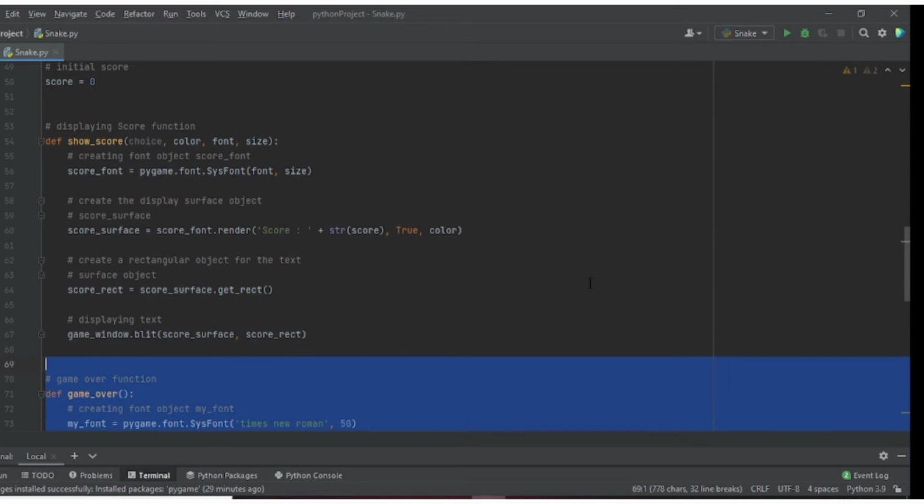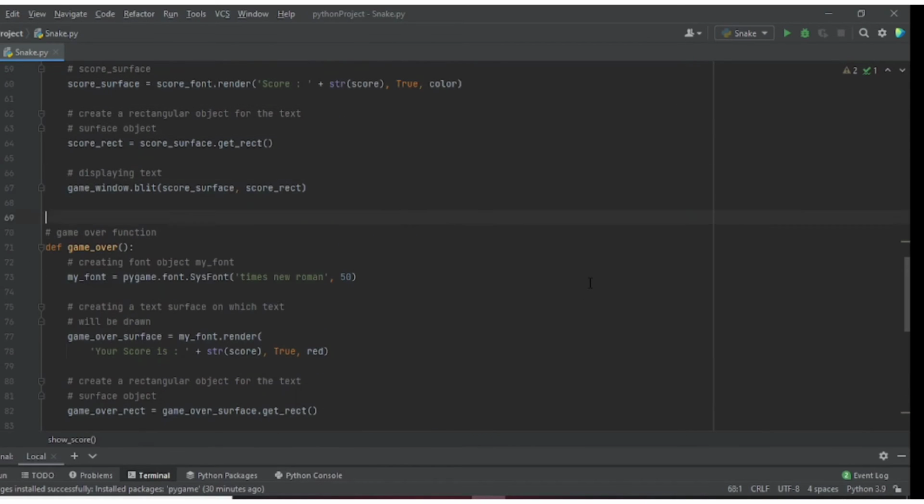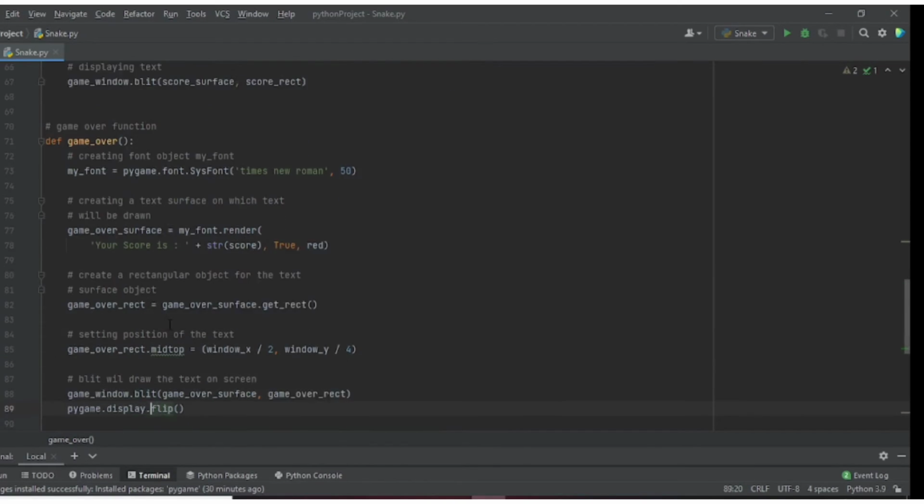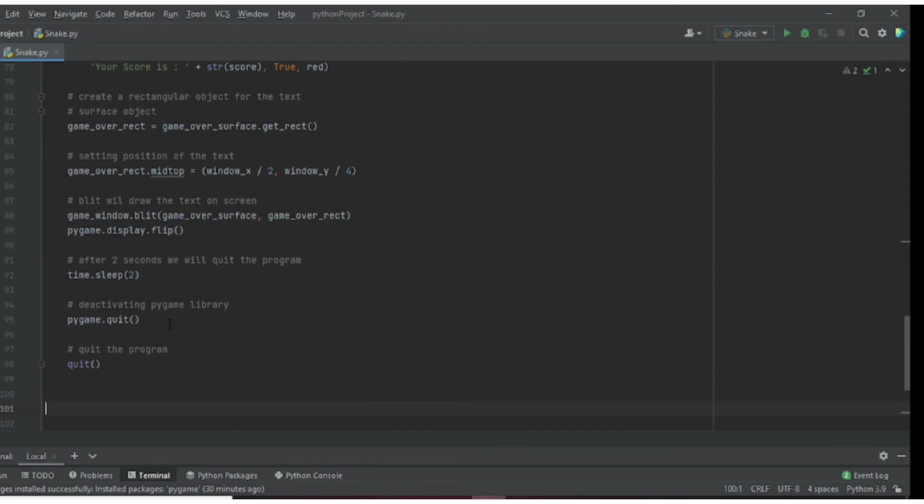After that, we will write our game over function for when the game is over. I have again given the font and size of the game over display, which will pop up at the end of the game when the game is over. I have given that here as a surface. So all of this is related to that pop-up window. When our game is over, it will pop up the game over display, and I am using the time function. After 2 seconds, it will quit the program. So it will display that the game is over and then quit the program.